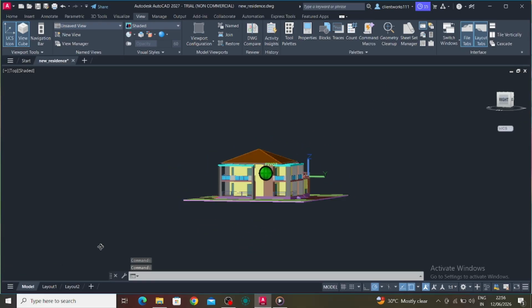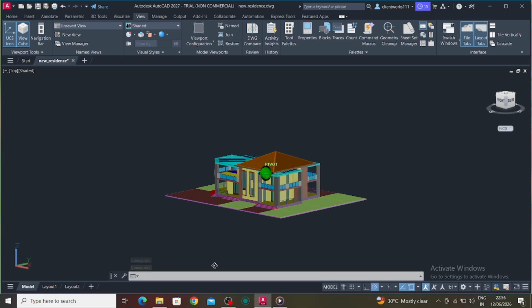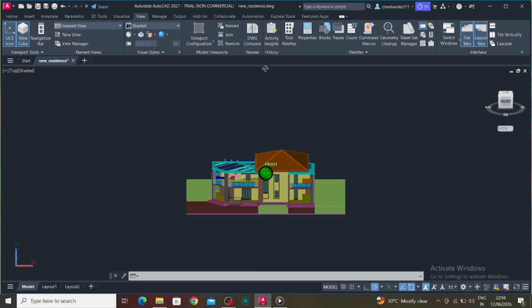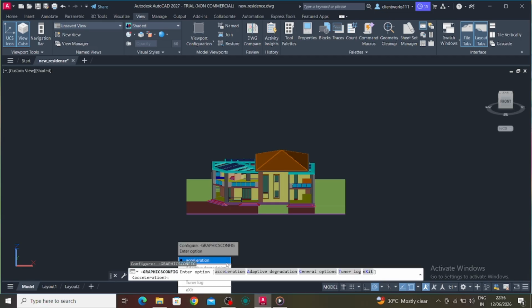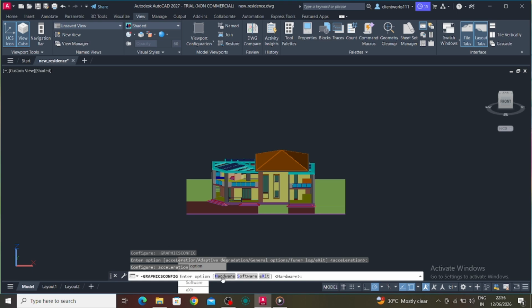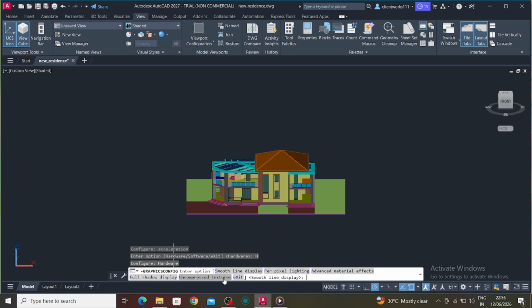One of the most common causes is graphics hardware acceleration being disabled. Type Graphics Config into the command line and press Enter. The Graphics Performance window will open. Check whether hardware acceleration is enabled. If it is turned off, many advanced display features may not function correctly. Enable hardware acceleration if your system supports it, then restart AutoCAD and test the visual styles again.